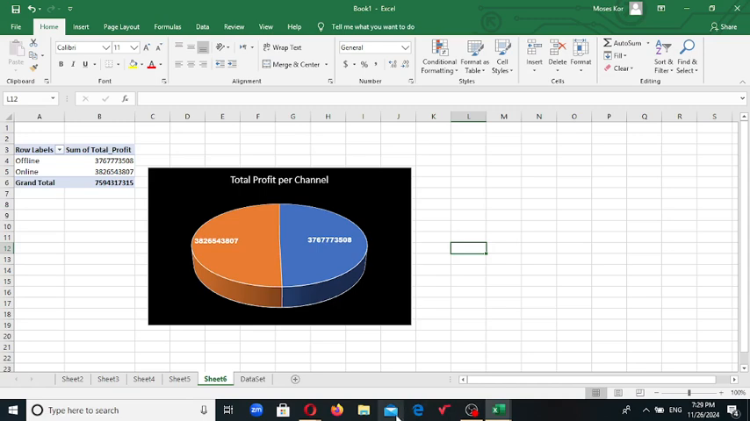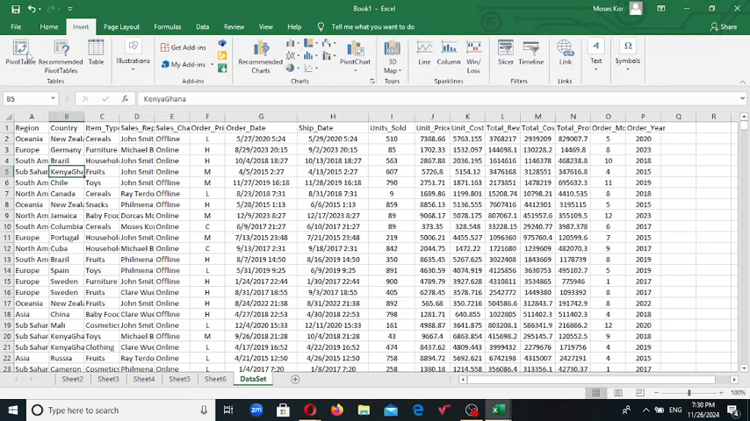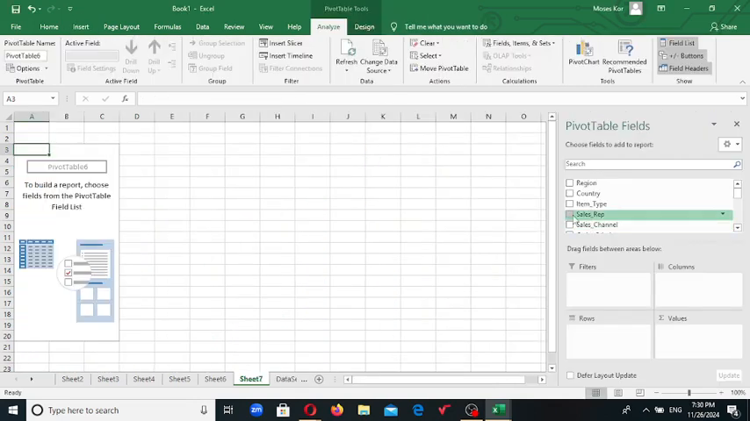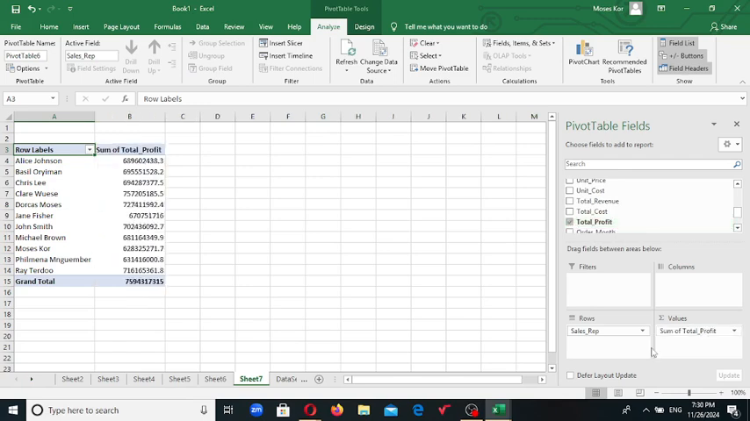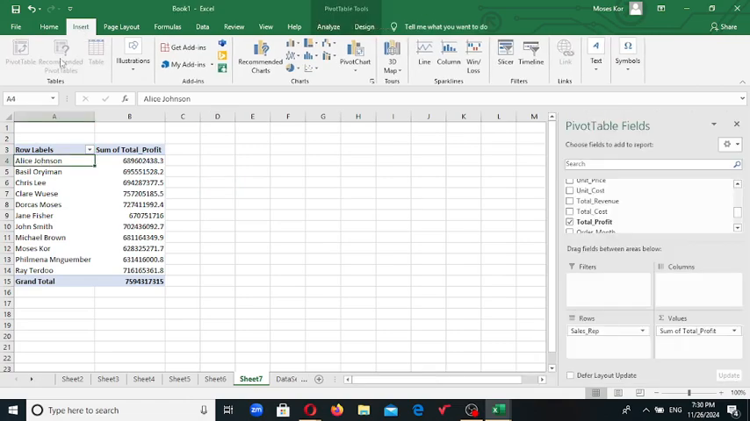So the next one, let's create another pie chart using sales representatives. So you go to insert, go to pivot table, click OK, go to sales rep. This is sales representative. Then you click on data values. The data values here is the total profit. You click on that, and then you have it. So now you have done this. You go to insert. Insert will create a pivot chart.